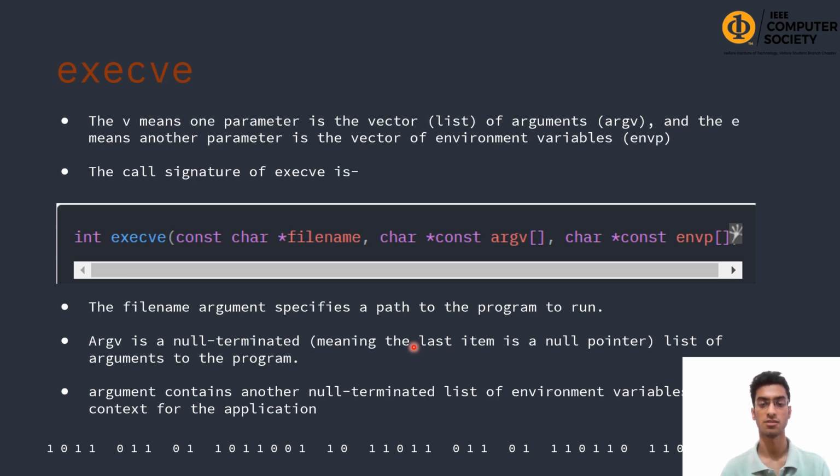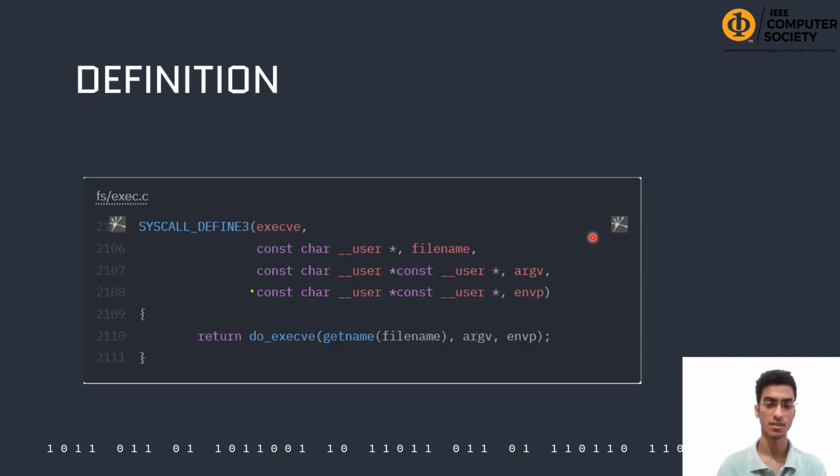Now let us see how execve is defined. We can see here how it is defined. It returns a do_execve function, which in turn has its first argument as getname, where the filename has been passed. So getname is a function to which we have passed the filename.